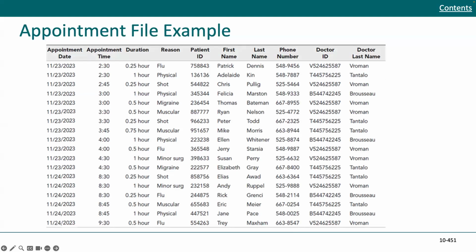So here is just an example from the textbook that shows the appointment files. And you can see there's appointment date, time, duration, reason, patient, the first and last name of the patient, their phone number, the doctor ID, and the doctor's last name. So this would be a way of looking at how long a doctor is spending with the patient, what the reason is, and relating the patient to the doctor and the time and date.